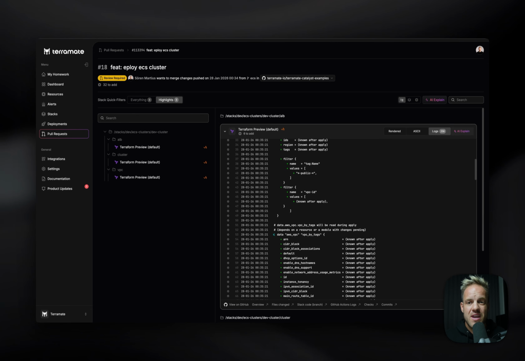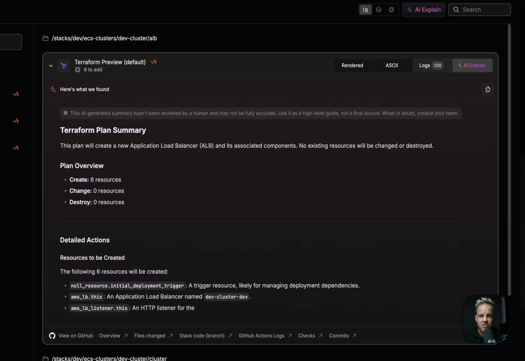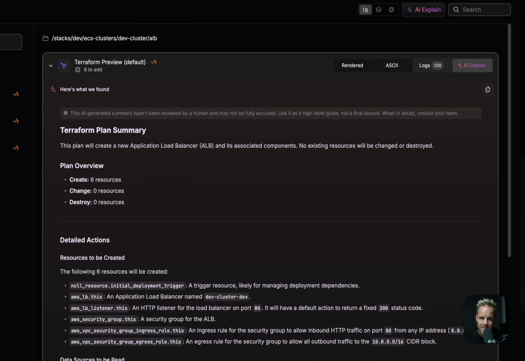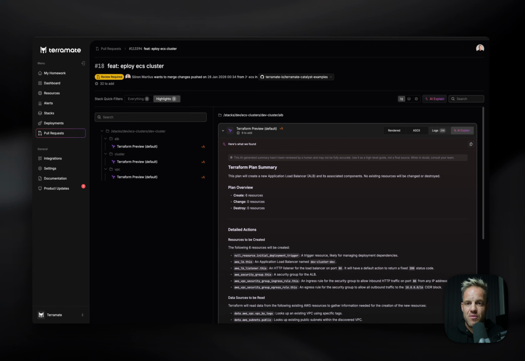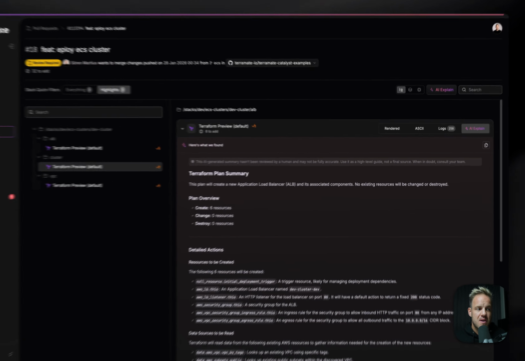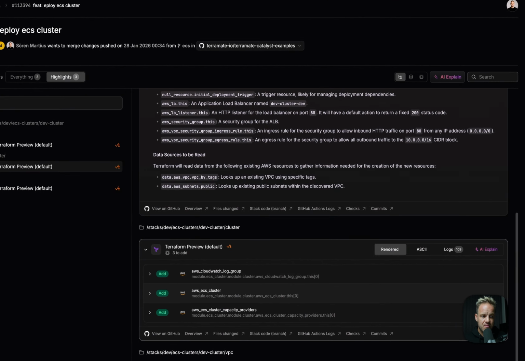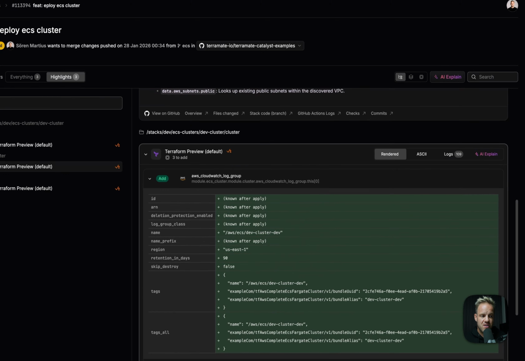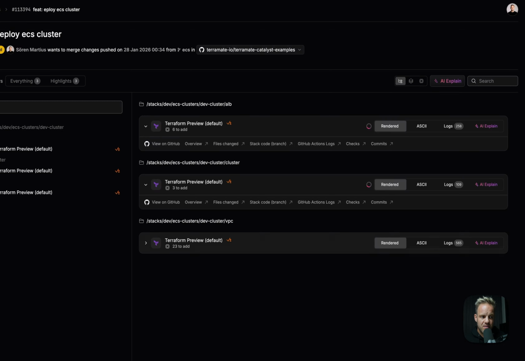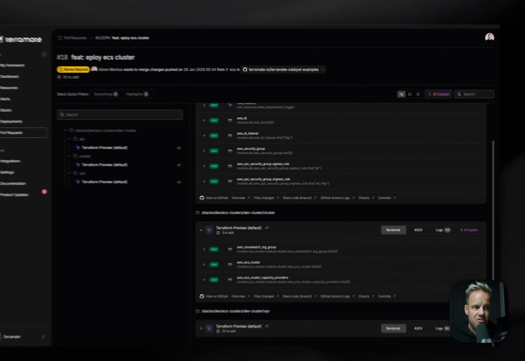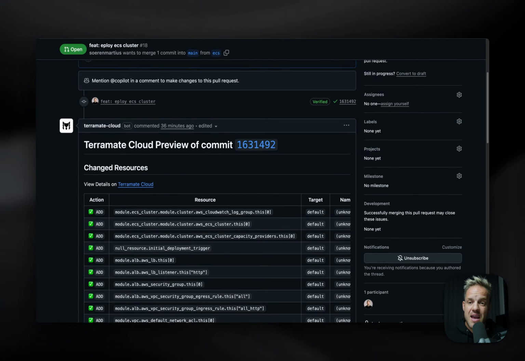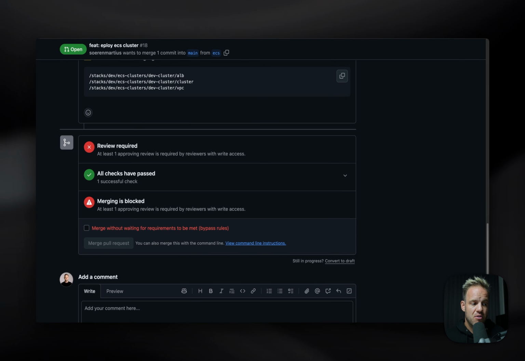We can also explain all changes with AI to get an even better understanding of what has changed here without having to be Terraform experts. We can navigate through the different stacks, understand all changes in detail, review everything before we eventually go back to the pull request and approve as well as merge the pull request back to main, which will trigger a deployment.